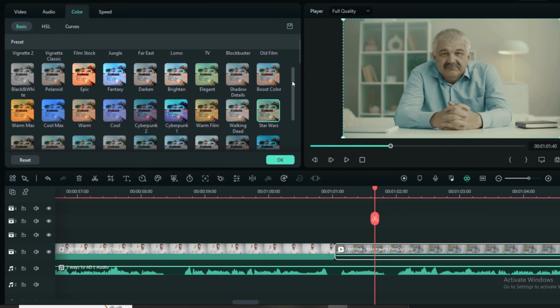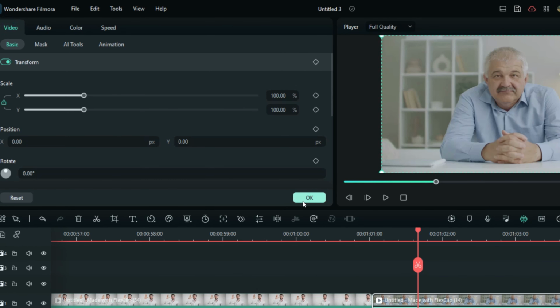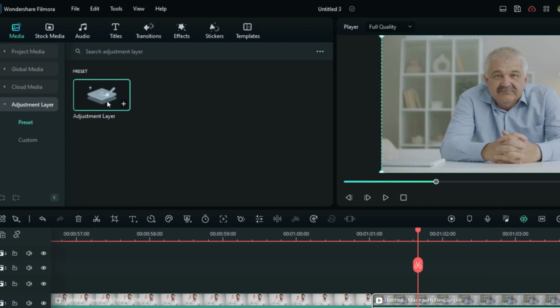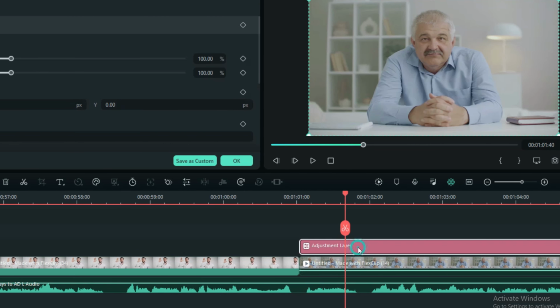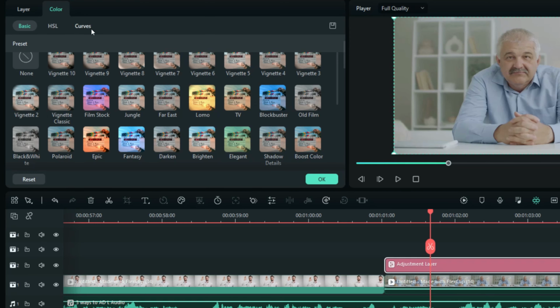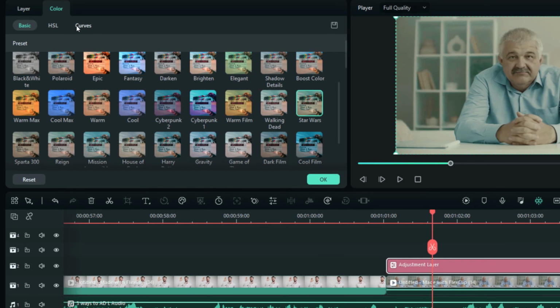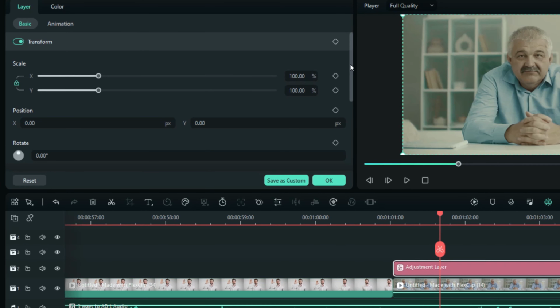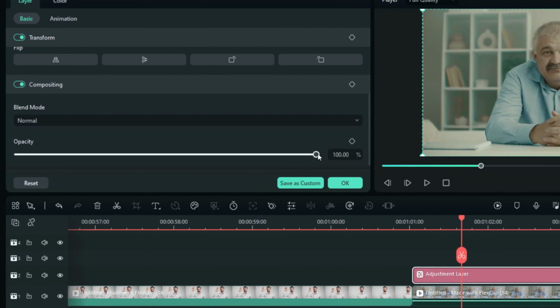Firstly, remove the applied preset and go to your Media tab. Again, bring the adjustment layer above your video. Double-click and go color. Again, choose the Star Wars preset. Go back to layer. On a single scroll, you see opacity. Then reduce it. And you are done. So it's not only the color presets, but anything applicable to an adjustment layer can be adjusted in this simple way.